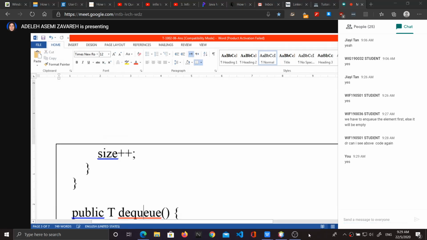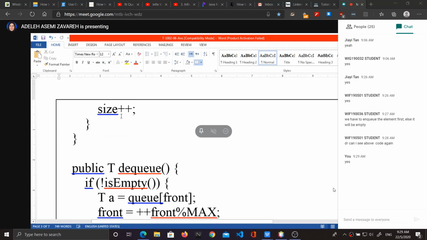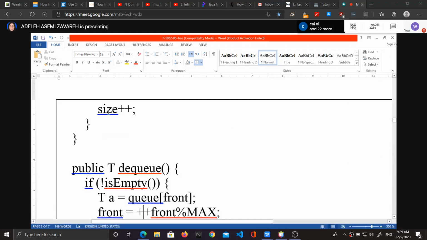And we need to also increase the size because when we enqueue or insert one element inside of the Q, the size of Q will increase. So we need to increase the size as well.